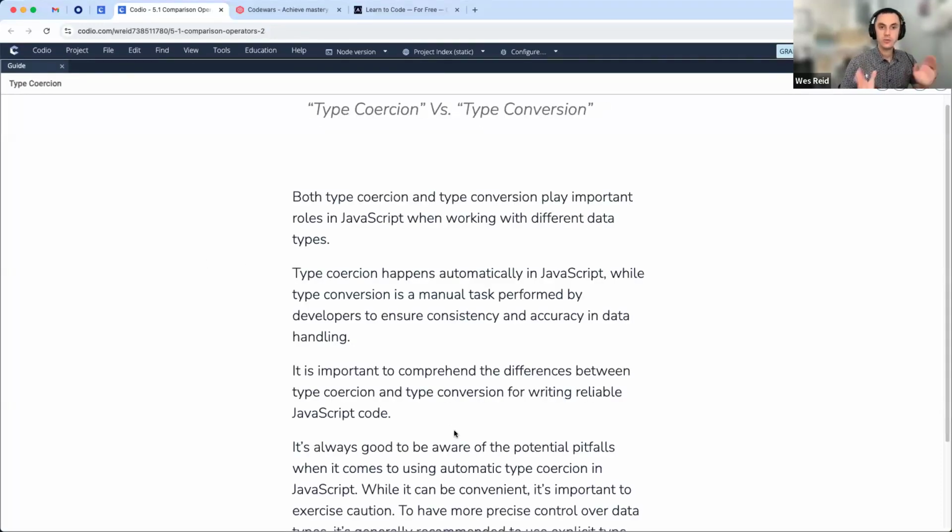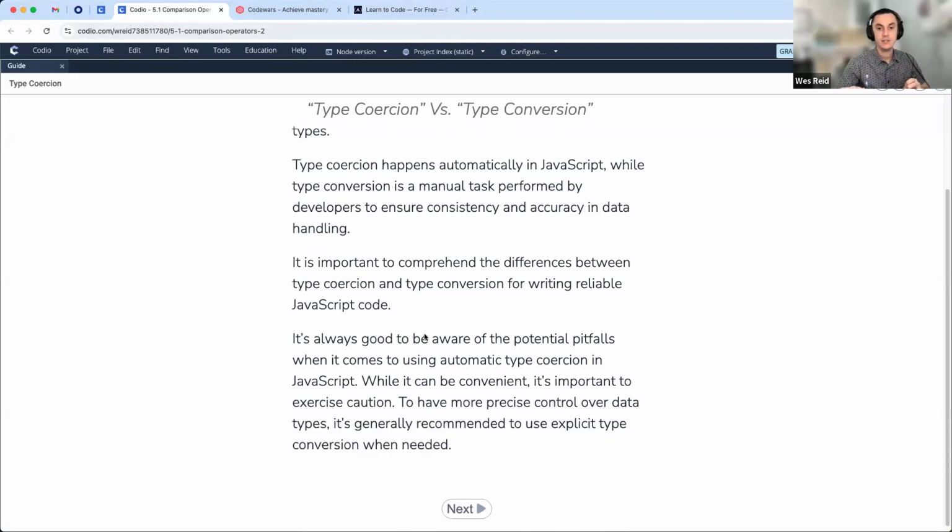So we had two different words here, and I'll do my best to be as clear as possible: type coercion versus type conversion. Both play important roles in JavaScript when we're working with different data types. Type coercion happens automatically in JavaScript, right? We're coercing it, trying to persuade it to be a different value, while type conversion is a manual task performed by developers to ensure consistency and accuracy in data handling.